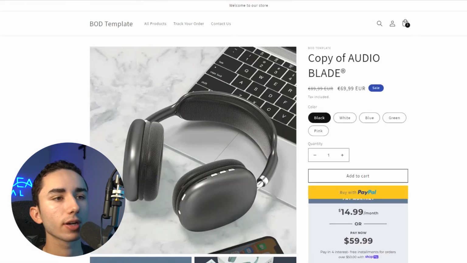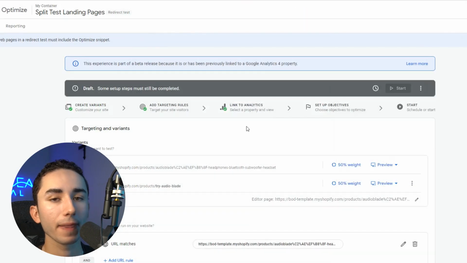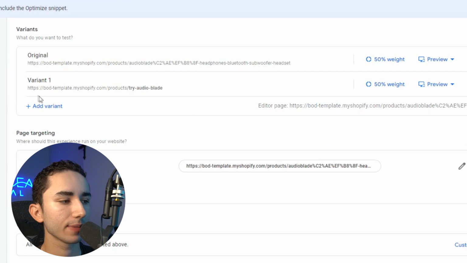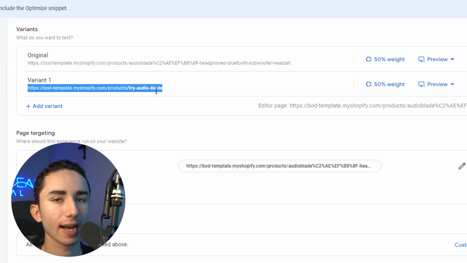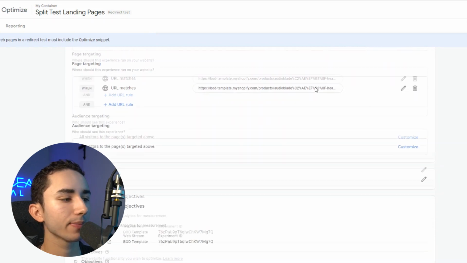And then when we click on view, bada bing, bada boom, we are going to go back into our Google Optimize and we are going to do our redirect. So as we can see right here, we have the two landing pages. We have our duplicate version at a higher price. Then we have the original at the 59 euros. So that's going to be the major split test.